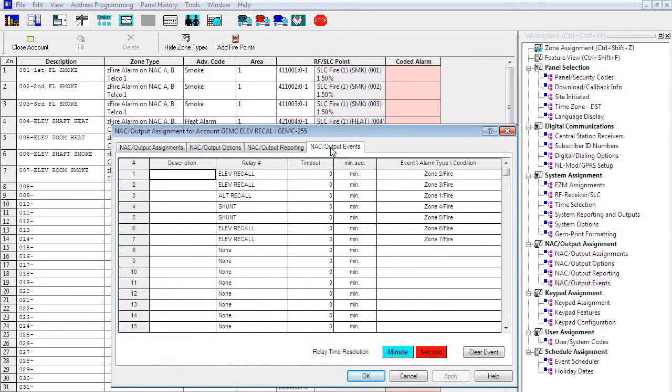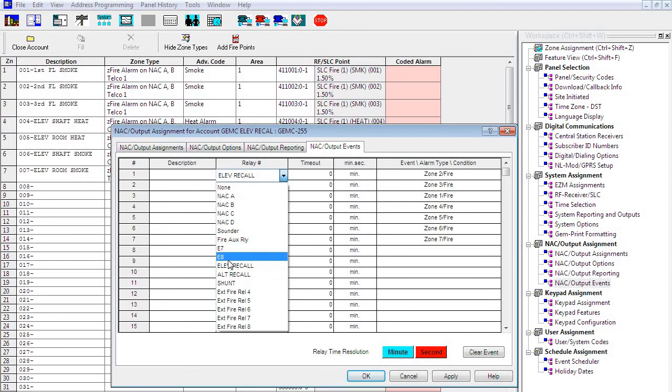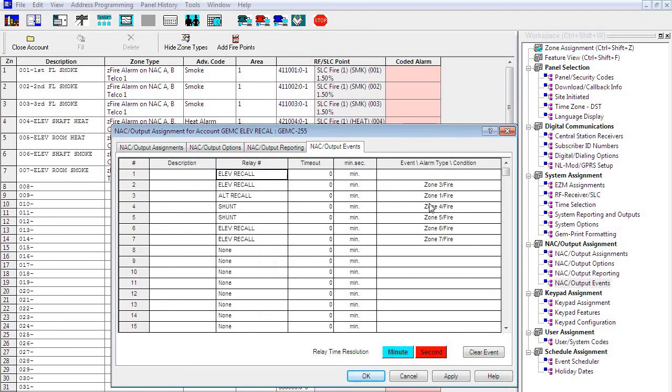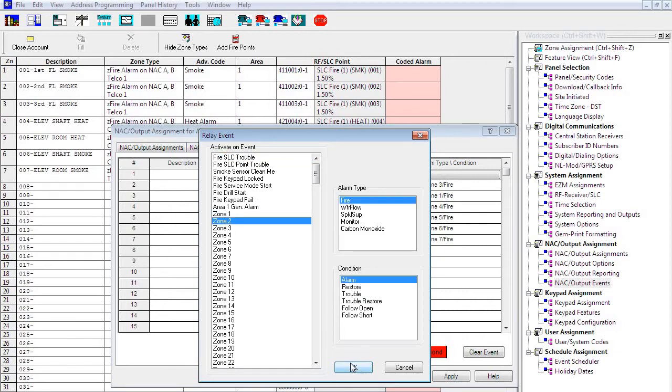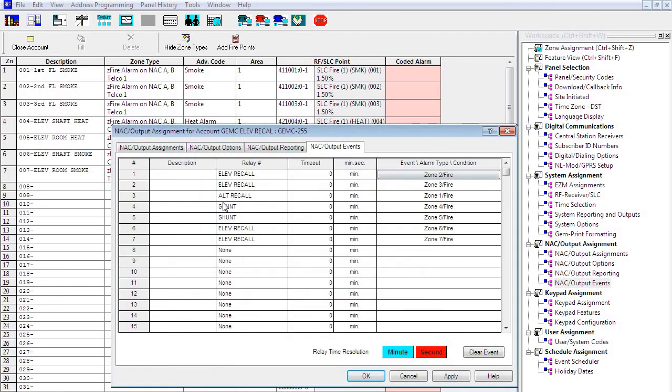Finally, we're going to move to NAC output events. And this is where we're going to set up what relays are going to trip when what zone goes off. So we drop down, and since I label them, it makes it easy. So for this one, we would pick elevator recall. Go to our event alarm type condition. We're going to pick zone 2 because zone 1 is alternate floor that doesn't recall to the primary, and click OK. We repeat for alternate floor recall for zone 1 and shunt trip for our elevator shaft and our elevator room, and finally for regular recall again for our elevator shaft and elevator room smokes.